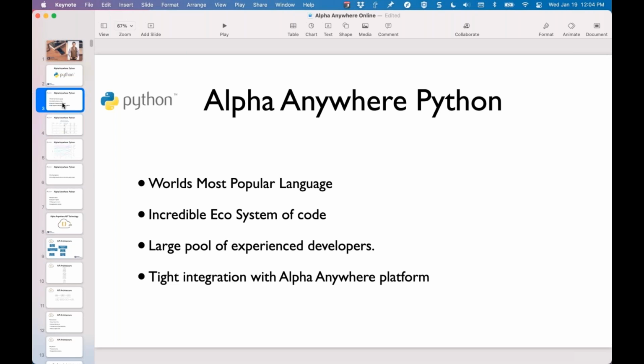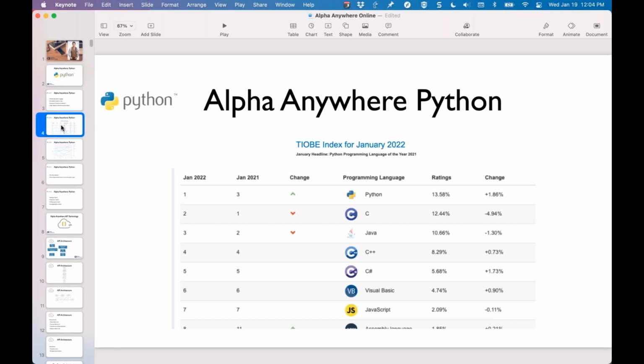Especially if you're doing some kind of integration with a third-party system, that ecosystem and those experienced developers could really help accelerate what you do and bring that capability into your Alpha Anywhere environment. And as I mentioned, there's very tight integration with the Alpha Anywhere platform, being able to move information back and forth between the two systems, and the support will go through from there. Now, as I mentioned, Python is very, very popular.